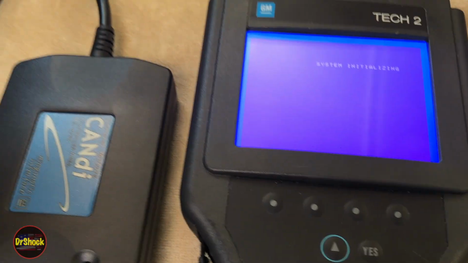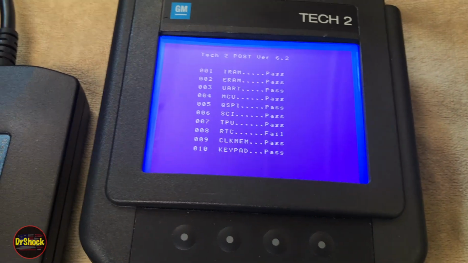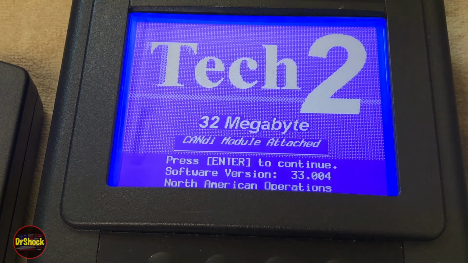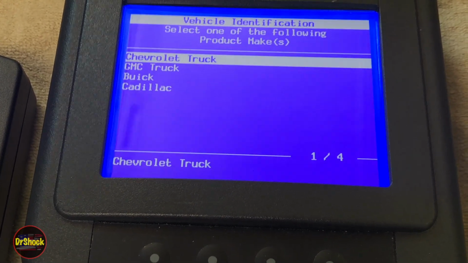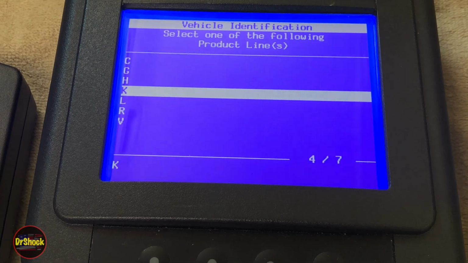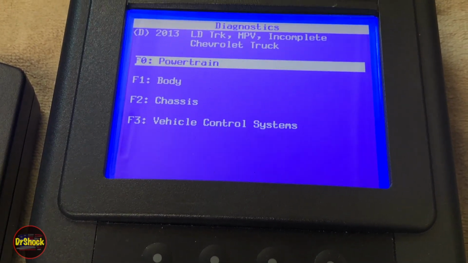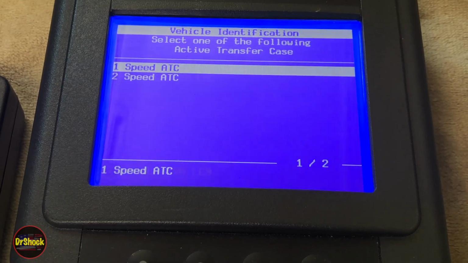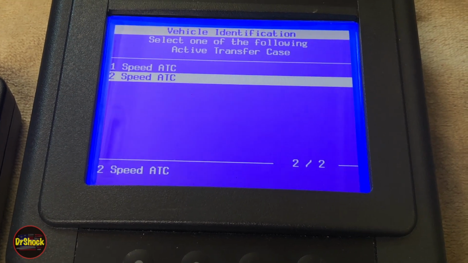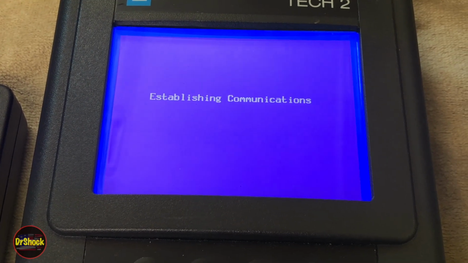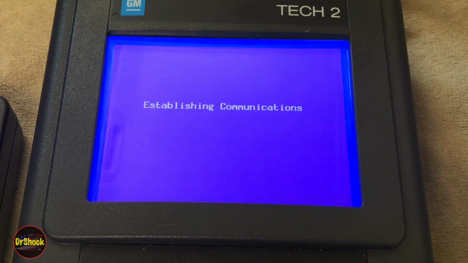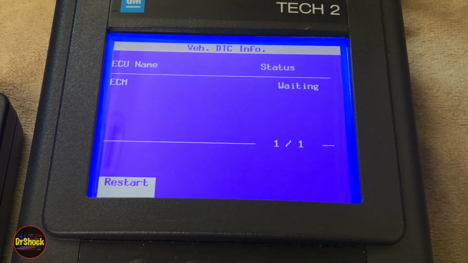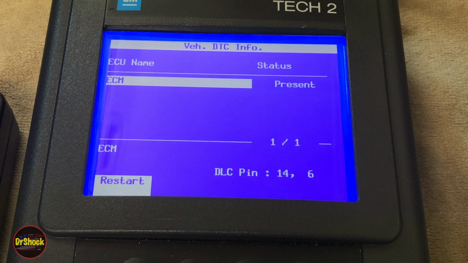We got a Candi module. This is just going to take a second to boot up. And then we're going to go in and build this vehicle. It's a four-wheel drive, so we'll select K, Avalanche, powertrain, LC9 engine, 2-speed automatic transfer case, engine control module, DTCs, DTC display. It's talking to the ECM.